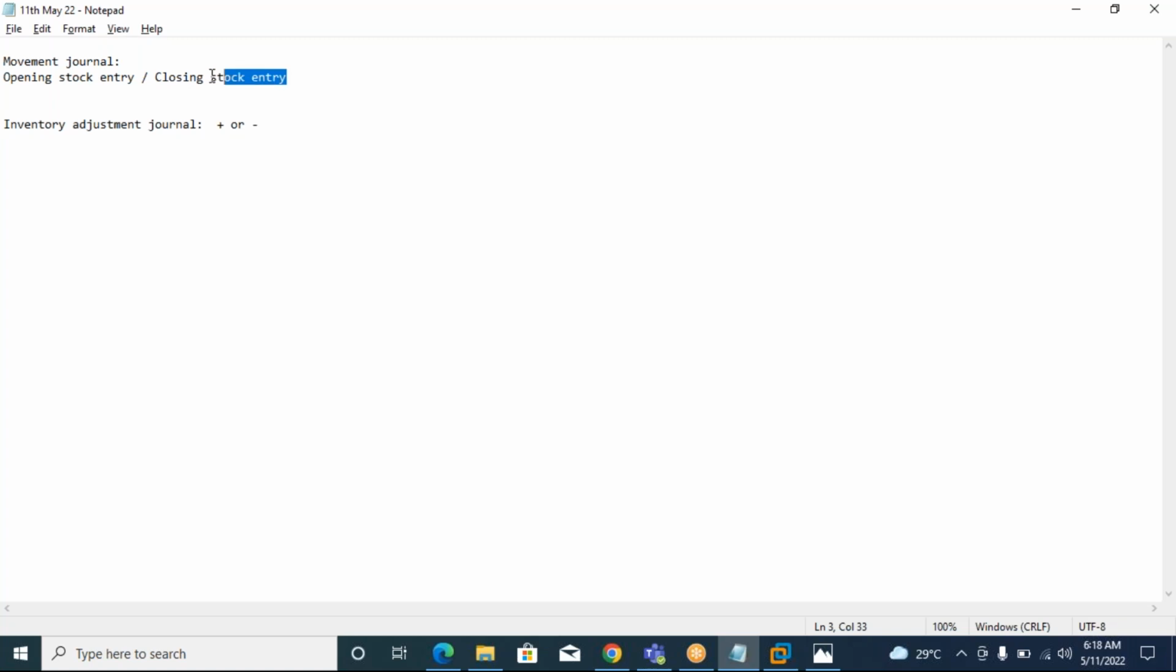Of course, in this one we will not enter negative. If you want, you can enter. So ultimately the result is the same from both the movement journal and the inventory adjustment journal. In both journals, the behavior is the same, but the purpose is different. Here we are entering the opening stock entry one time, and here we are doing plus or minus adjustments as and when required.